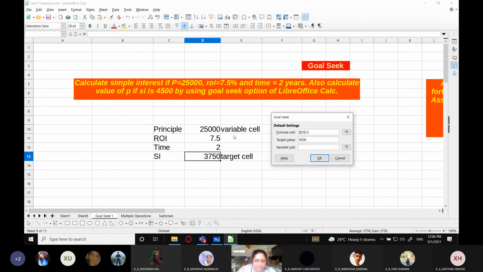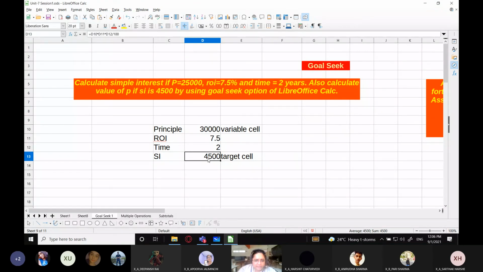So that is why in the variable cell now I'll be providing what? This, that is address of this cell which contains 25,000, and click on OK, and goal seek succeeded. It gives me a result. Insert the result into the variable cell. I'll click yes. And now you can see target is reached, 4,500, and the variable cell is telling me that I need to have at least 30,000 in my account to get an interest of 4,500.